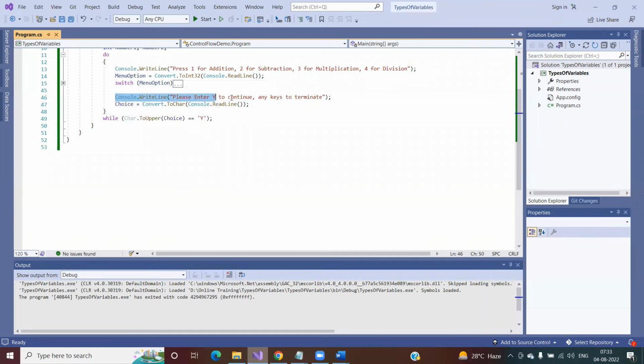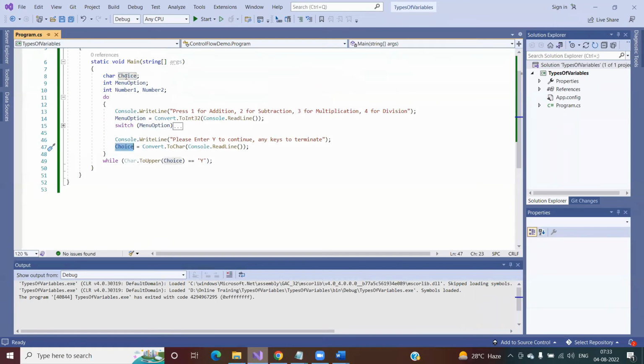When that statement is executed, it will ask the user, please enter Y to continue if you want to perform any other operations, or any key to terminate. If the user enters Y, I'm taking the input as a string and storing it in the character variable. If you want to convert a string to a character, then you need to use the Convert.ToChar method.